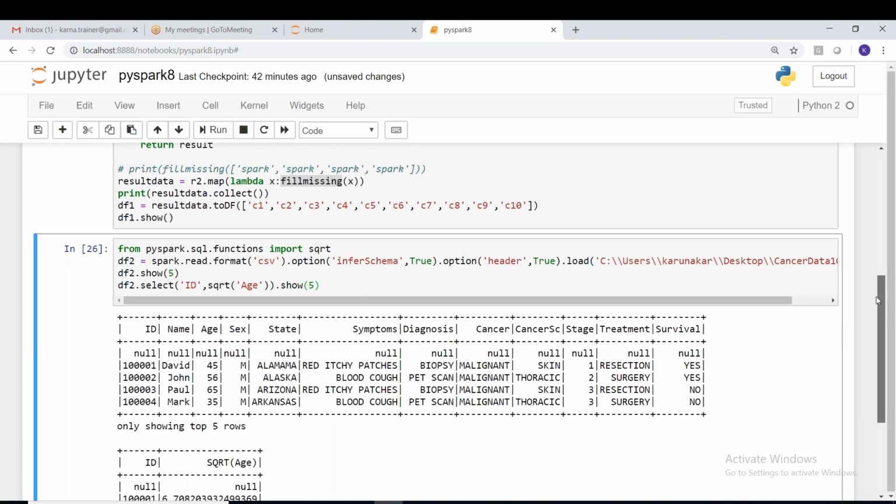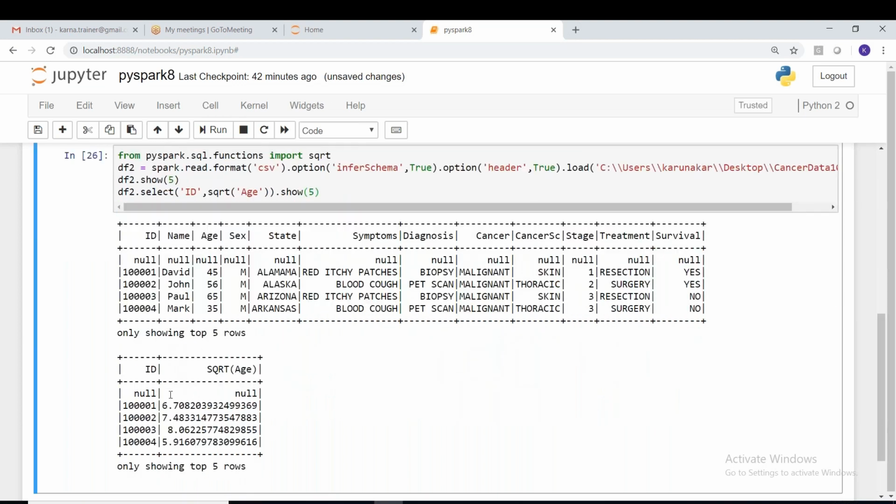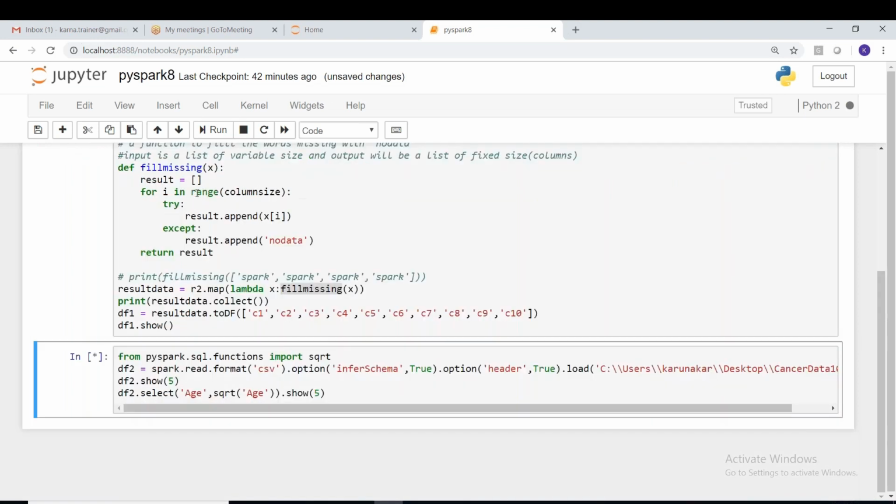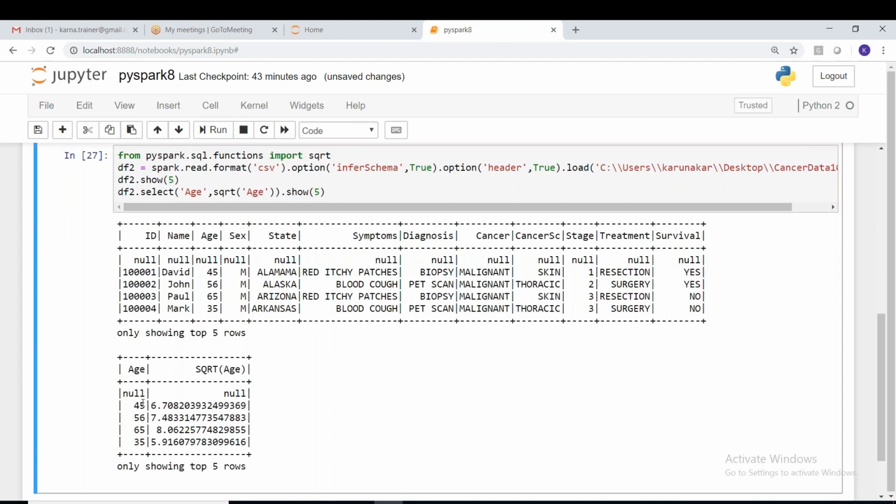Now you can see this. I'm just trying to find the square root here. Maybe I should use id, otherwise I will use age only. Age and its corresponding square root. So 45, its square root is 6 point something. Is that correct? Square root of age 45 is about 6. Yeah, it's correct. 8 squared is 64, so 8 point something would be for 65. That's fine. Now this is a function.